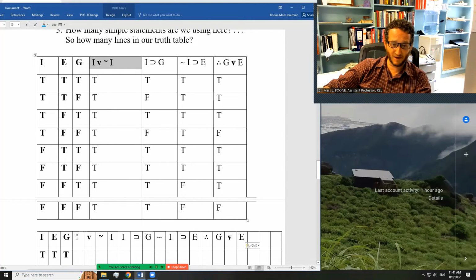But let me make sure I've got everything copied properly. A wedge tilde I, then I horseshoe G. So far, so good. Tilde I horseshoe E, good. And then therefore G wedge E, good. We're good. This is going to work. So now add columns separating premises.